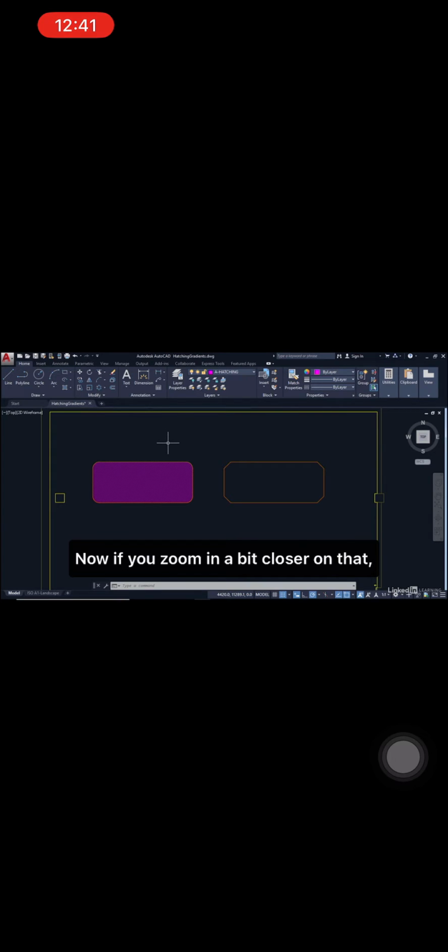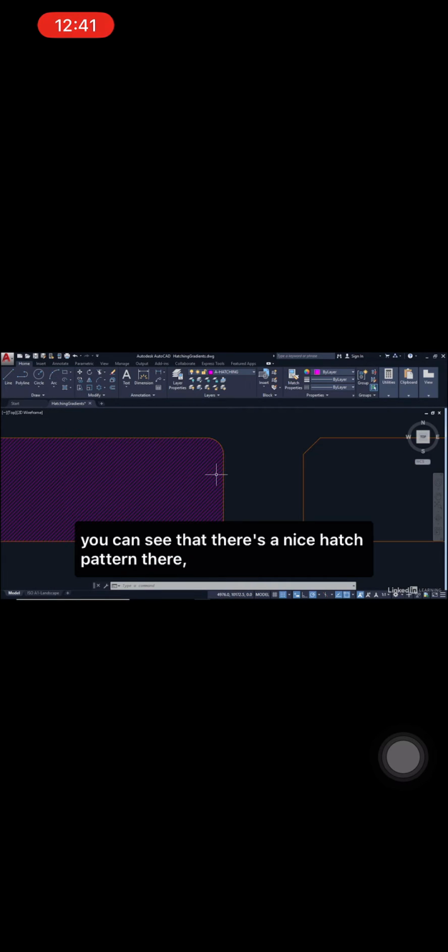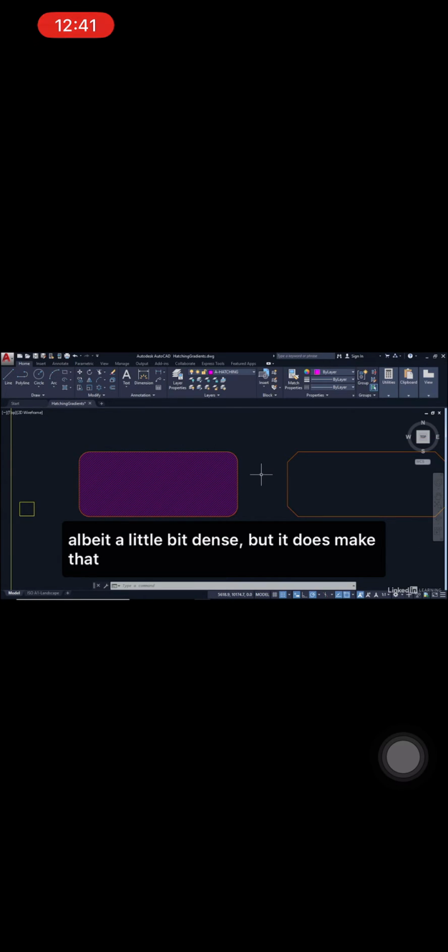Now, if you zoom in a bit closer on that, you can see that there's a nice hatch pattern there, albeit a little bit dense, but it does make that conference table stand out in the drawing. Just pan across now, and what we'll do in the next video is look at how gradients work in the other conference table in this room in the floor plan.